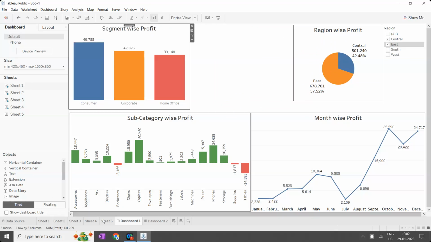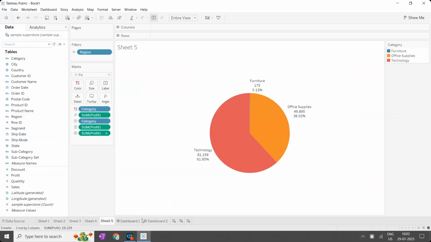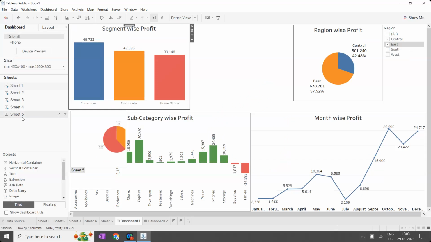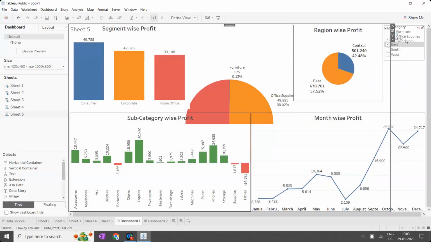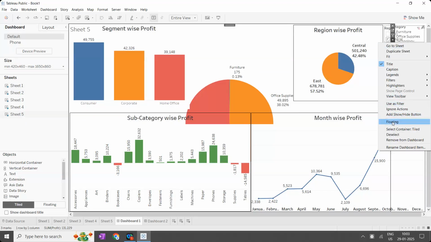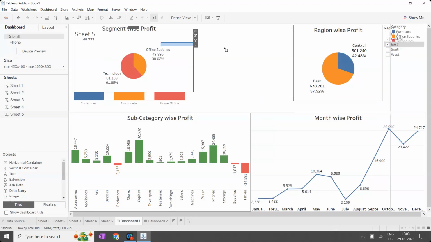Next, I'm adding the sheet number 5 in the dashboard. So this sheet 5 also I'm trying to add. When I add the sheet number 5, again you have to click on here, this floating, and this size will be adjusted.